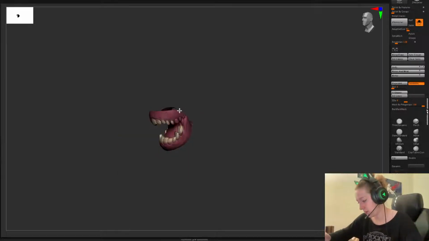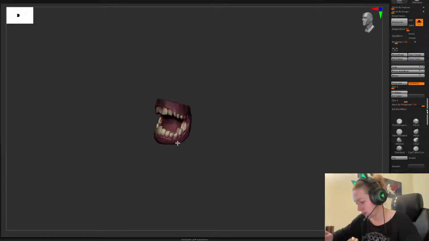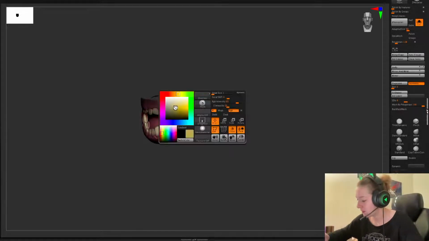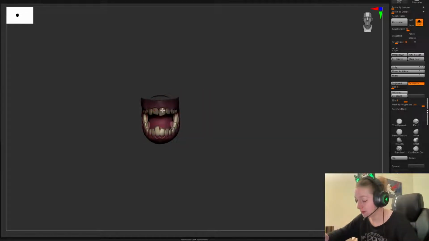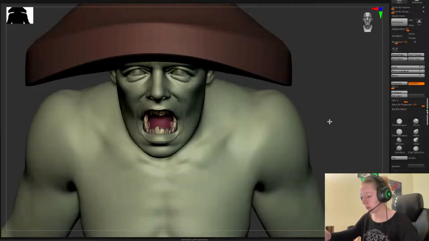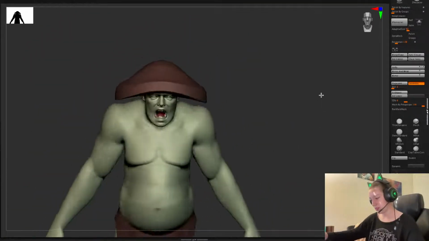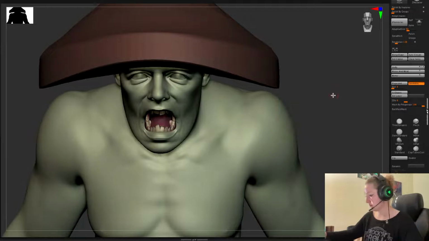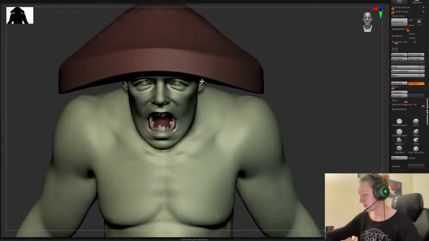Gonna add a shadow to the back. Barely gonna see this, but it's gonna make a big difference. All right, he's got some teeth color going on. And I could even go back through after the fact and add some spots to his teeth, but for now that's good. I'll probably add some cracks later too. All right.